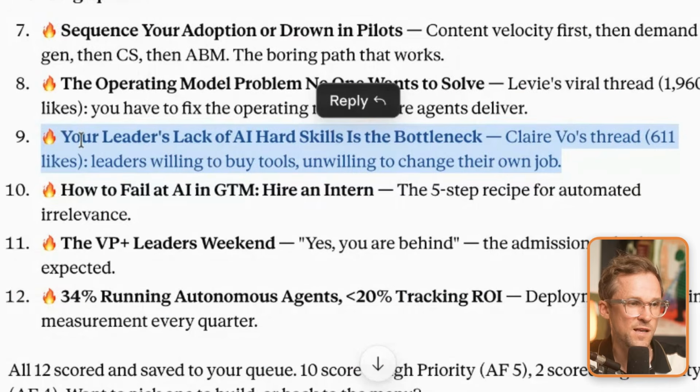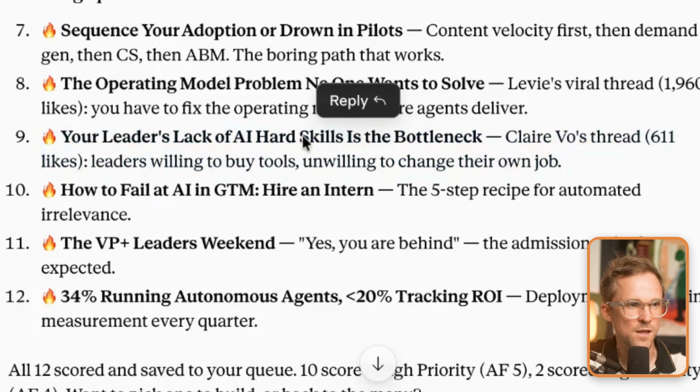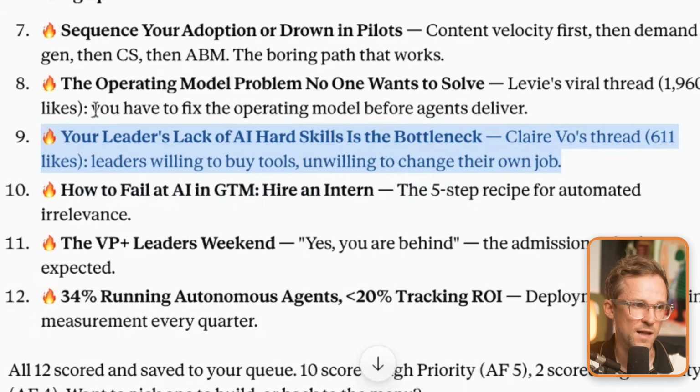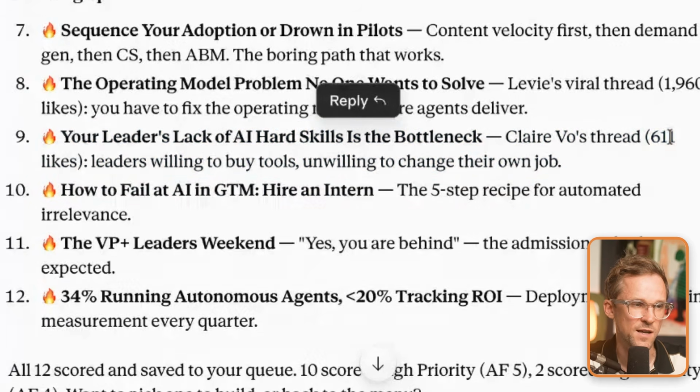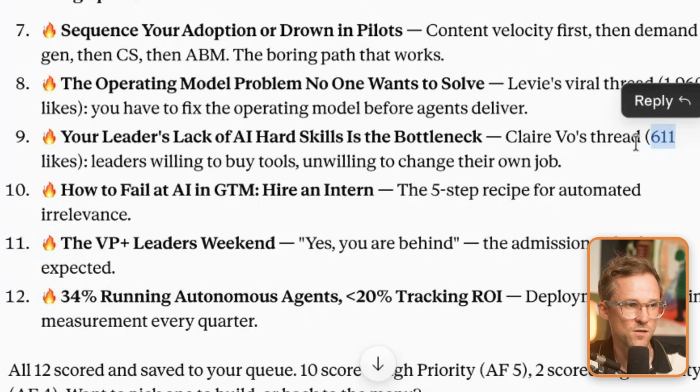There's one here. Here it is from Clairvaux. This is a really good one, right? Your leader's lack of AI hard skills is the bottleneck. I saw a job posted this week where a marketing leader was hiring your kind of VP of AI strategy. The person who owns AI in marketing and the AI strategy is the marketing leader. You don't outsource that part of your job. And I think that would make a great post. And look, I've got validation and I can ask it to actually do a deep dive. It has a Clairvaux thread that has gone viral.